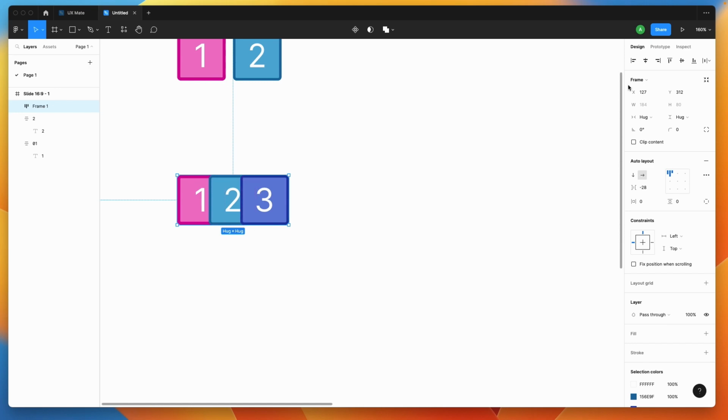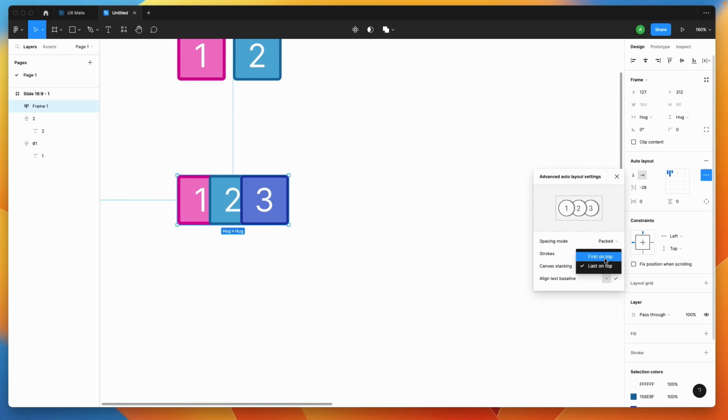So how can you do it? You can simply go into the advanced settings for auto layout, and then you can see canvas stacking. Now if you see, it says last on top. If we click on this drop down and change it to first on top, it will change the order of the stack.